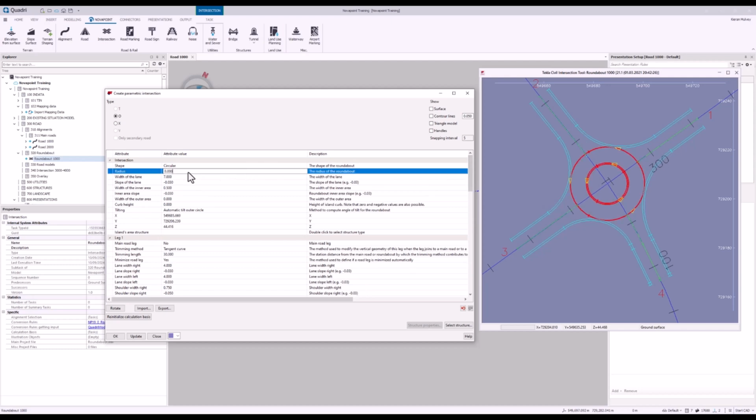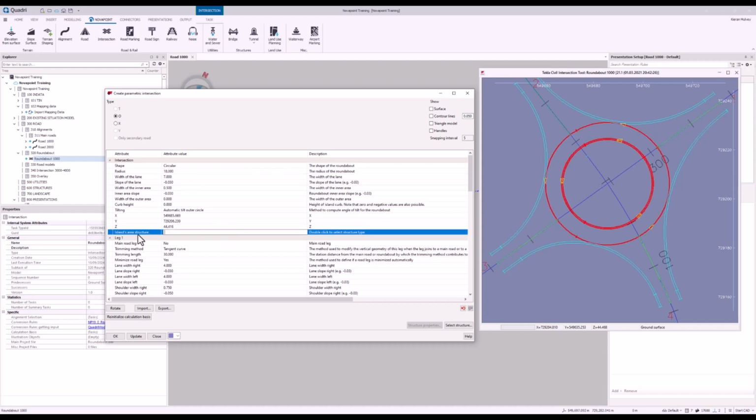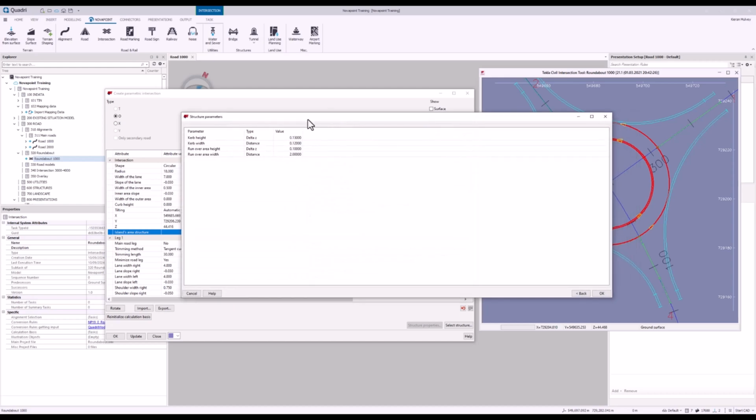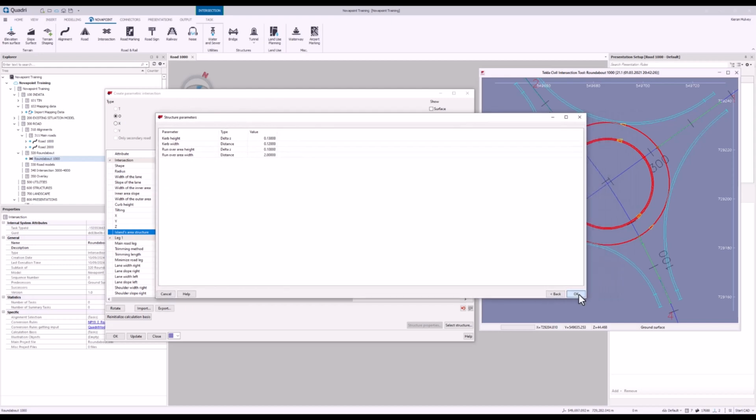So we'll start off by changing the radius of our roundabout to 18 meters. We'll leave the width and the slope all the same. Going down to the island's area structure, I need to double click on where it says description there and simply press next. In here, this is where we define our structure parameters, so things like the curb height and width, as well as the runover parameters. For our purposes, I'll leave it as default, press OK.